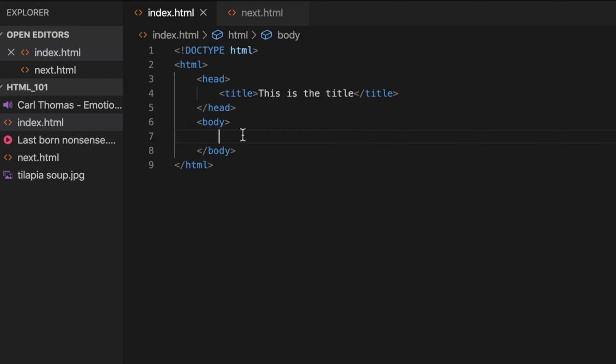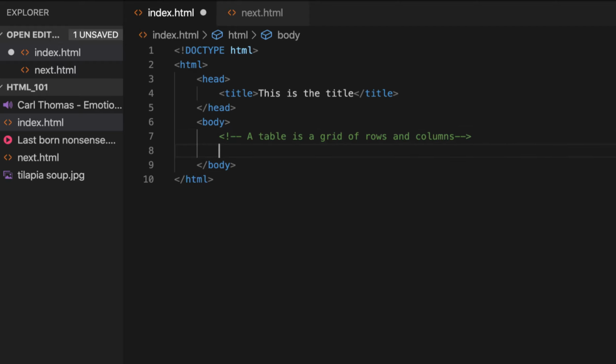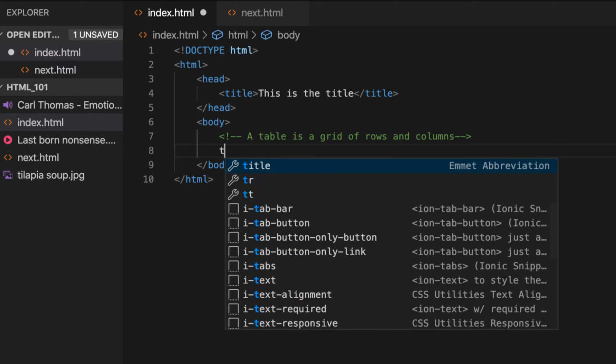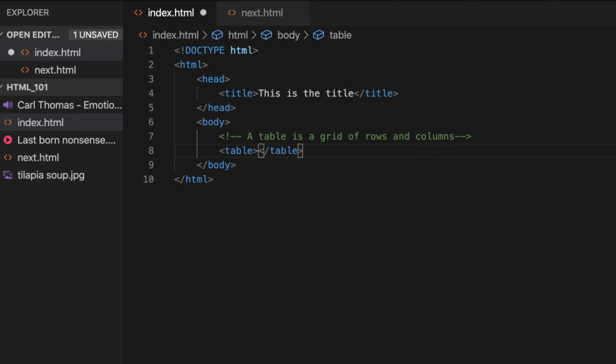So a table. A table is a grid of rows and columns, right? So you have horizontal rows bisected by vertical columns. Okay, cool. How can we create a table in HTML? Well, thankfully we have the table element, a tag that we can use, table, open and close.